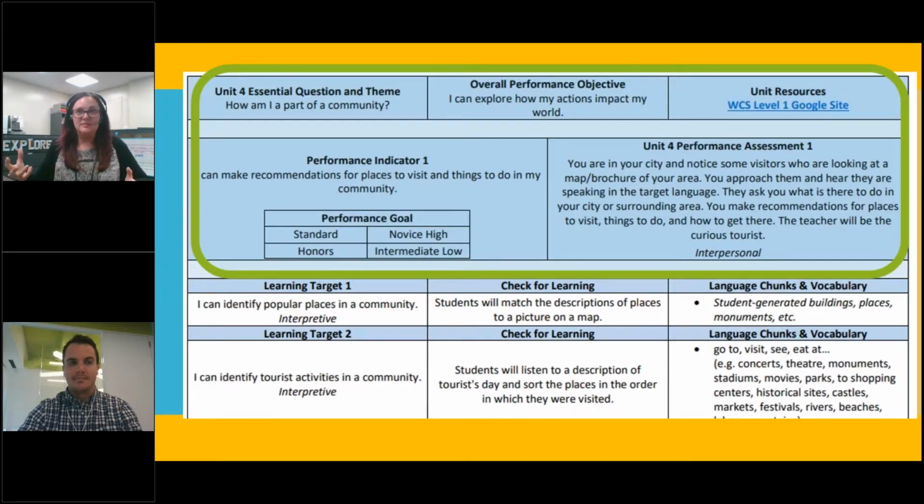So it really had us cut the fat, if you will. Oh, but I always love that menu unit. When are the kids ever going to have to make a menu in real life? So it allowed us to honestly let go of some of those practices that really just did not move the kids up the proficiency scale.